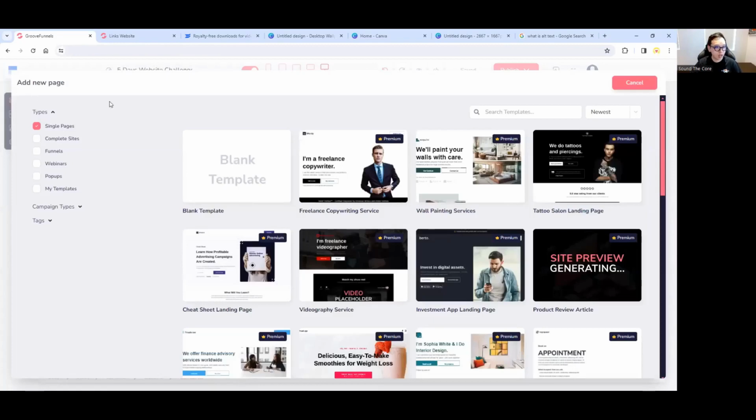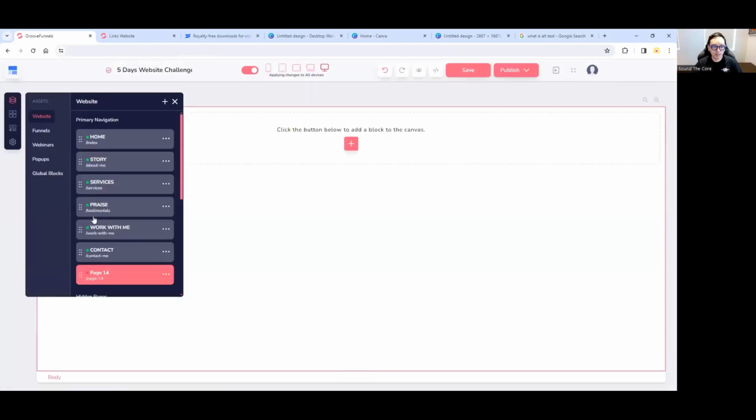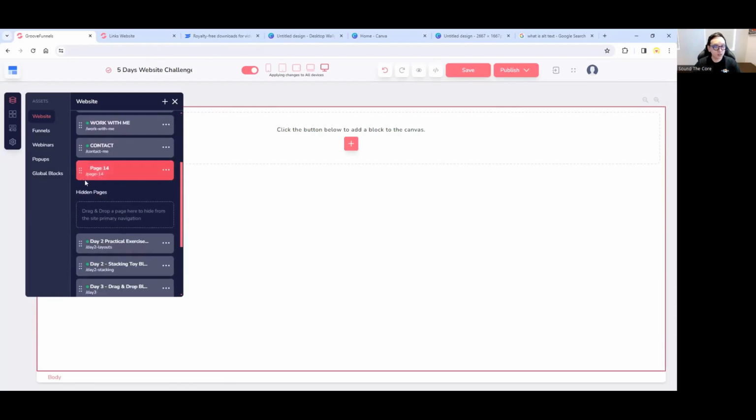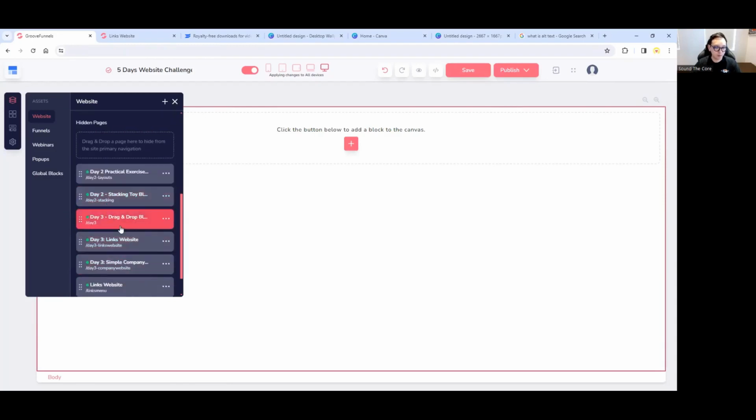So you can just add a new page and click on blank template, and you will see a blank template over here, and it adds as page 14 or whatever page that you have. I'm just going to ignore that for now because I have prepared these pages in order to demonstrate to you what we are going to do today.